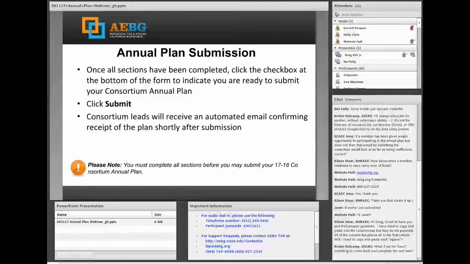Okay. So, one of the... I'm going to come back. You can always hit save. As long as you don't click that little checkbox that says I'm ready to submit, you can just keep saving.